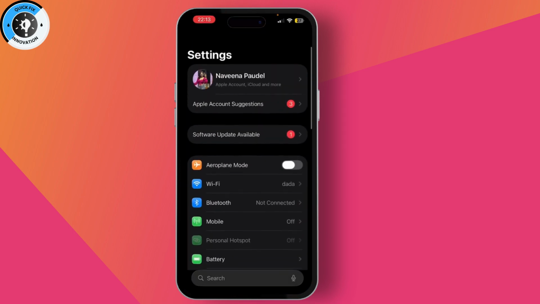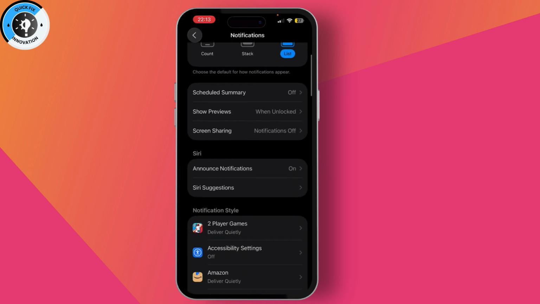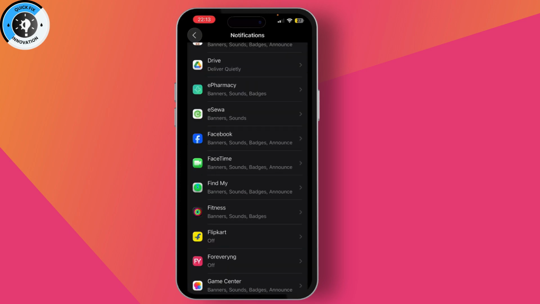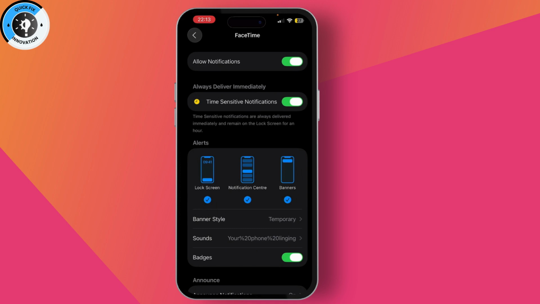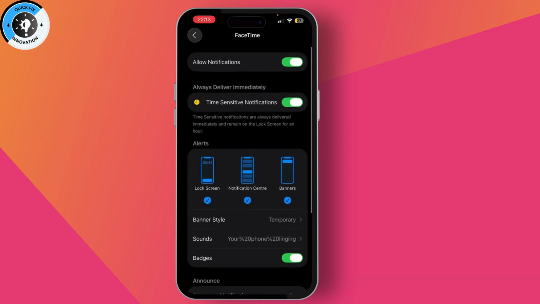Once you're on your settings homepage, you need to scroll down a bit and then go with the notifications option. Under notifications, you need to scroll down and then tap on FaceTime or Message app, whichever you have a problem with. And here you will find allow notifications. Make sure that the option is toggled on. Choose your alert style, banners, alerts, and ensure sound is enabled. Repeat the same steps for messages as well.